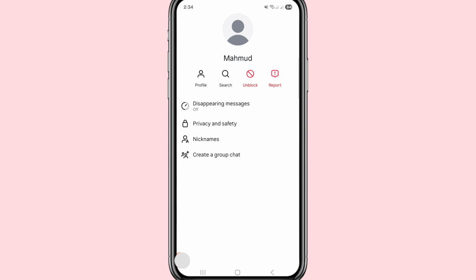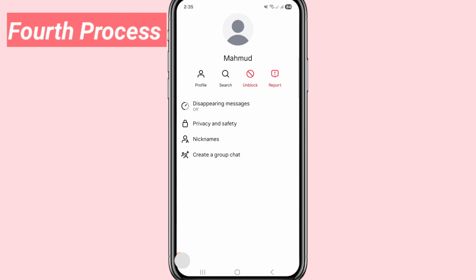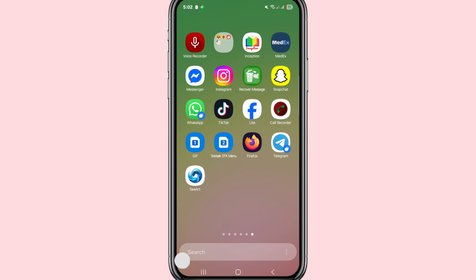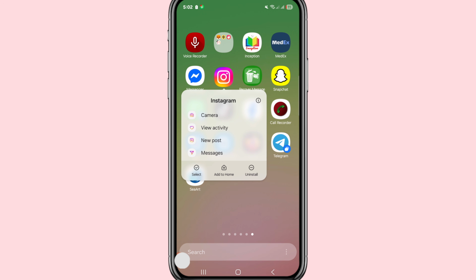Now I'll show the fourth process, or fourth method. So let's see. Minimize it and go to your Instagram app. After that, tap and hold the Instagram app. After that, click on it.